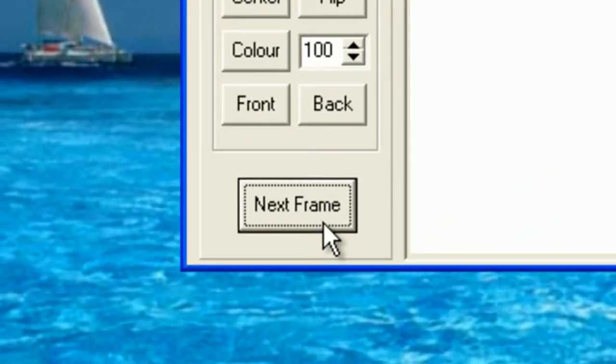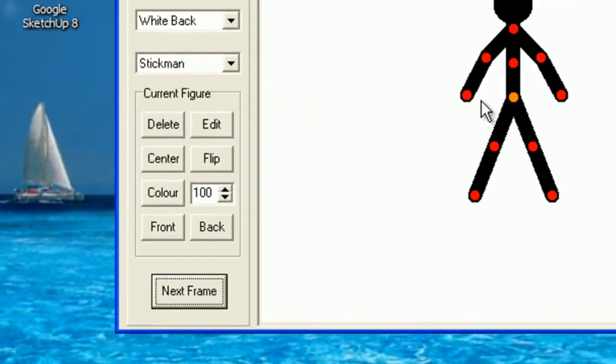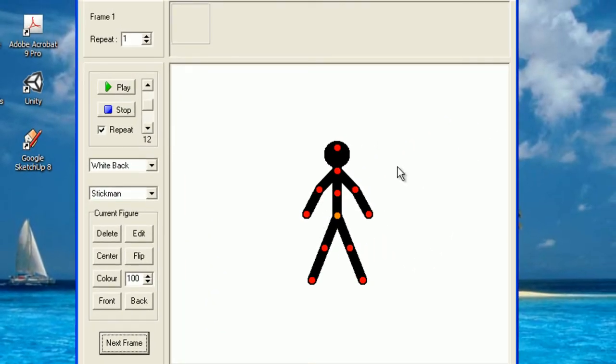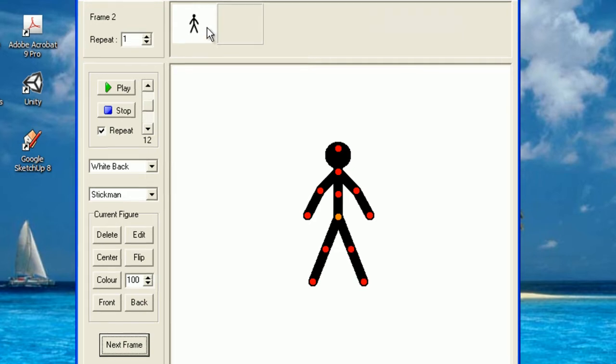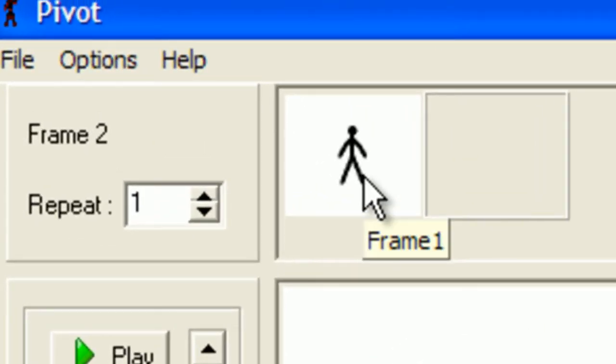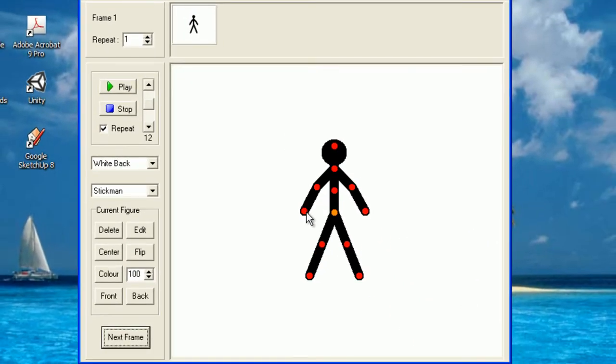Now, this button which says next frame will make a new frame for us. A frame is each photo that composes our animation. So, for example, now we'll make an animation in which this stick figure waves at us. So I'll click next frame and the program generates us a frame right here. So then I'll move this.